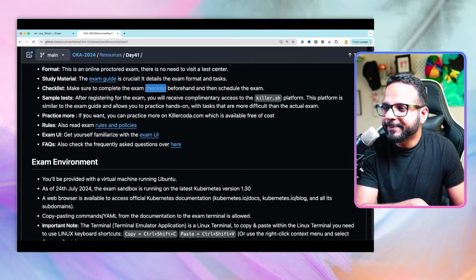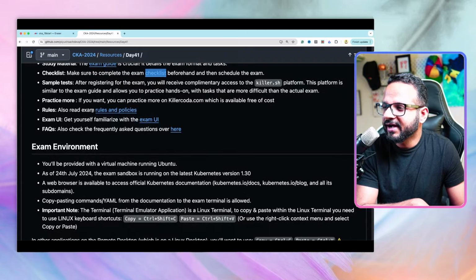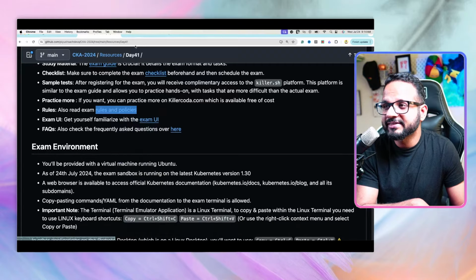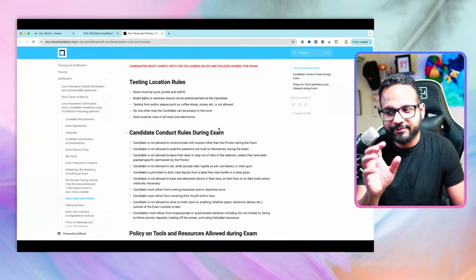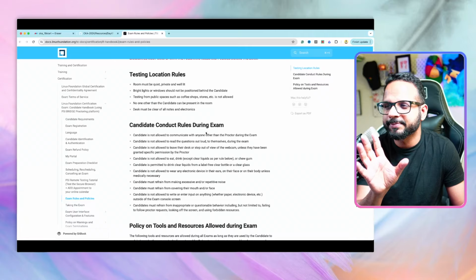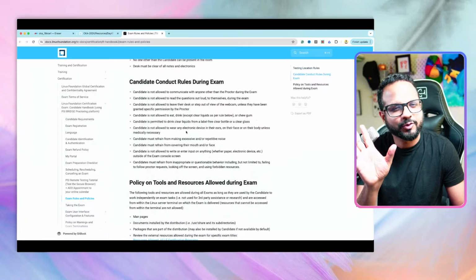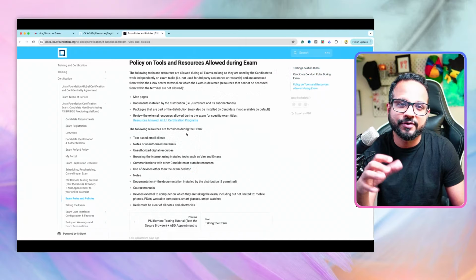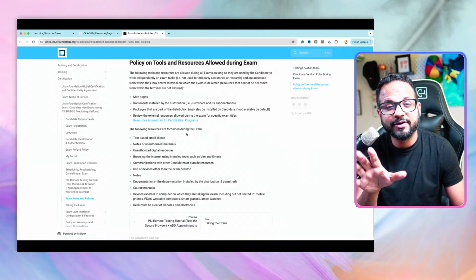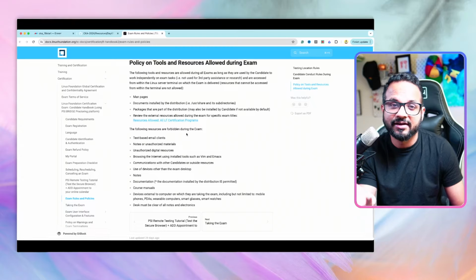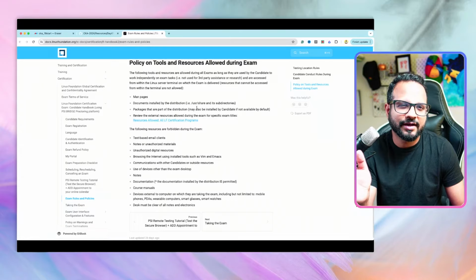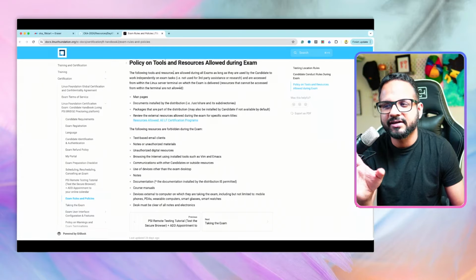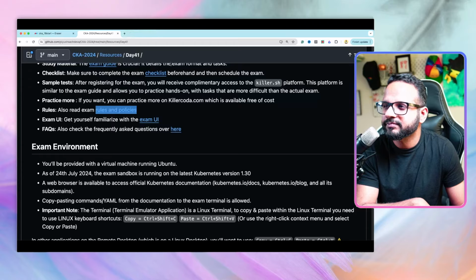All right. Then we also have the exam rules and policies. So make sure you read that for all the do's and don'ts, the code of conduct, like what is allowed, what is not allowed, and so on. What will be there in the exam sandbox? Like there'll be a notepad in the exam cluster itself, so you can use that, and all other applications that will be there will be provided over here.